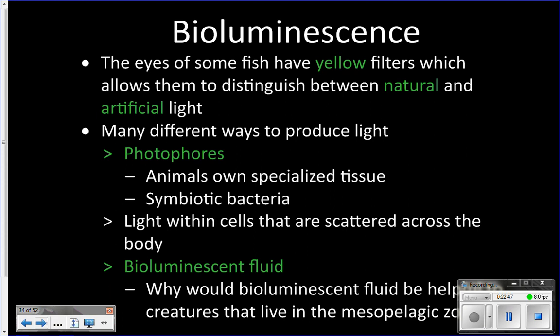All right, so that's cool, right? You can produce light to match the background light. The light that gets produced tends to be like a blue-green color.